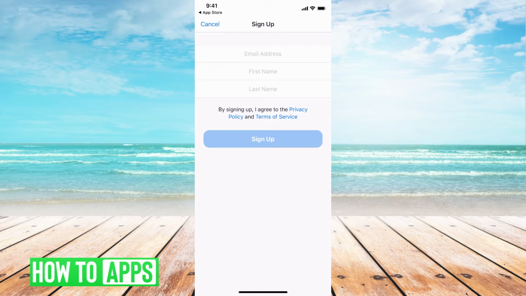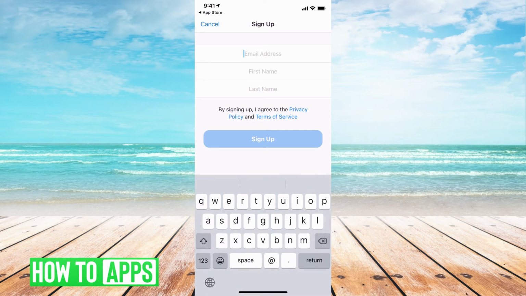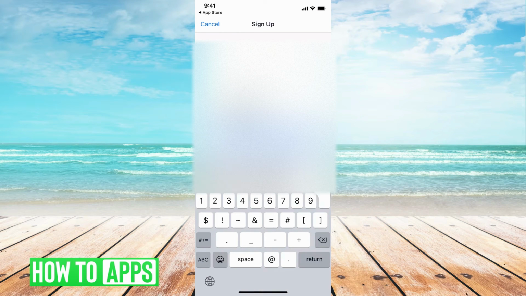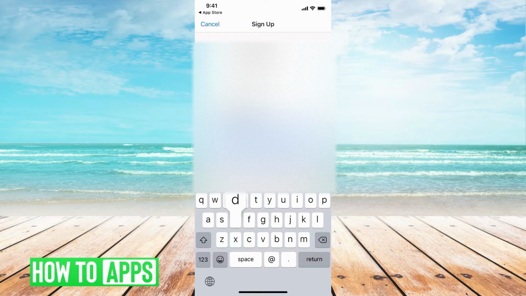This is important: put the email that you usually get all your business from, or the email that you usually have associated with all of your accounts, just because people send Zoom invites to that email and it will just automatically upload here. So go ahead and put in the email and then your first and your last name here. And then go ahead and hit sign up.